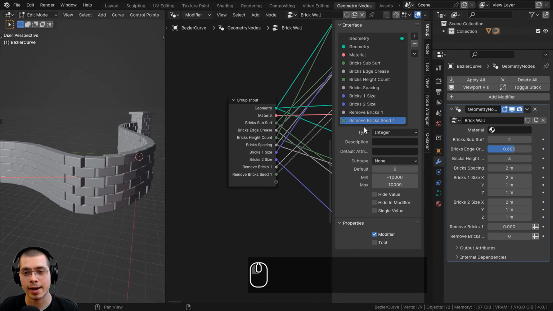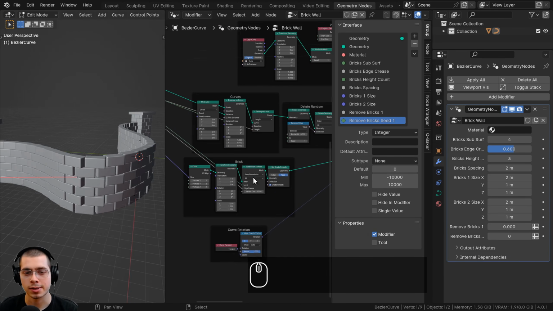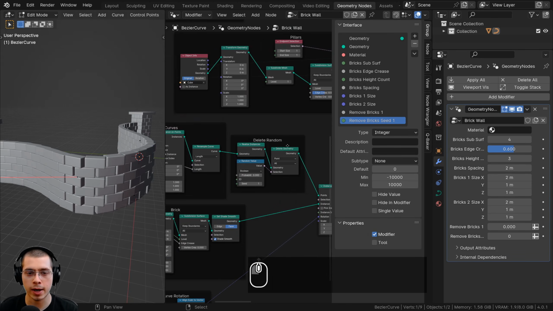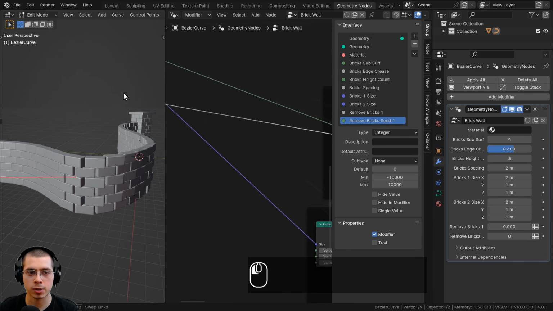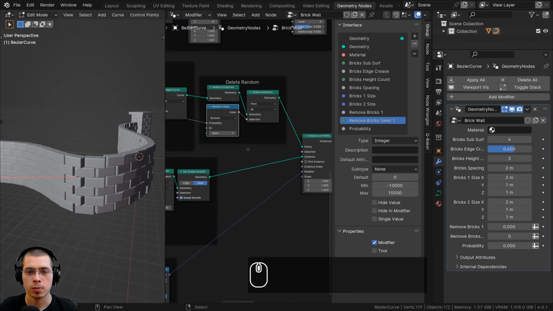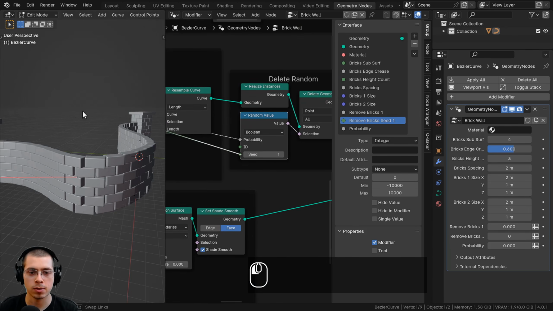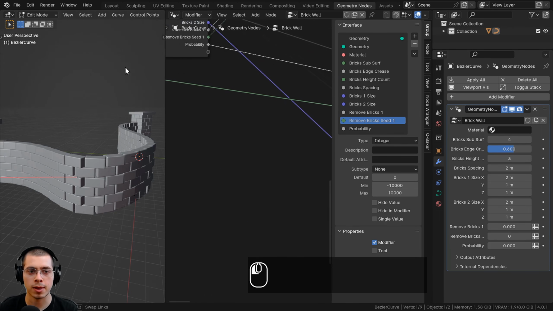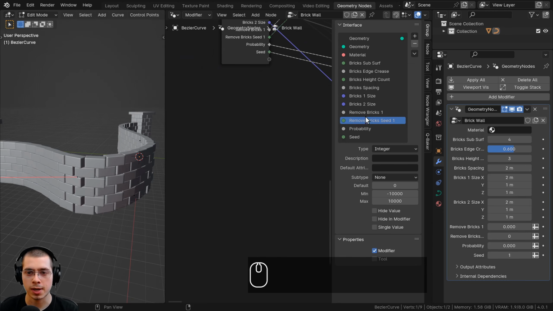So then I want to do the exact same thing, but for the other bricks. So let's go down here to the delete random. Let's take this probability, I can drag this up here, put it into the extra socket. And then if I go back over here, we also want to take this seed value, I can drag this one over, and I'll put that into the extra socket as well. So then I can give it the same name. So this probability is going to be remove bricks 2, and then this seed value, I want it to be the same name, but it's going to be remove bricks seed 2.